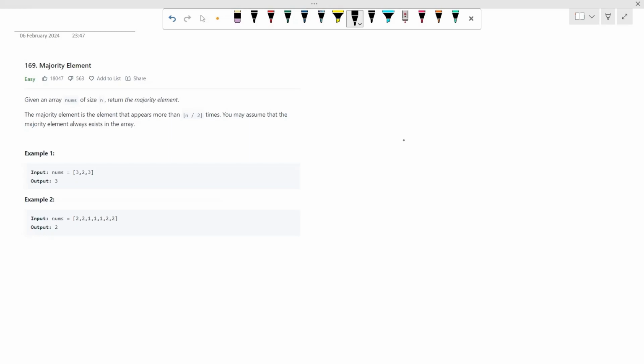Today we are going to solve the 21st question of the actual DSA sheet, and the question is majority element. Now let's look at the question. Given an array nums of size n, return the majority element. The majority element is the element that appears more than n by 2 times. You may assume that the majority element always exists in the array.